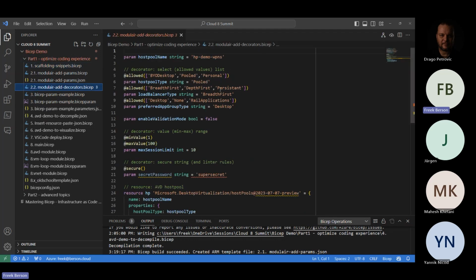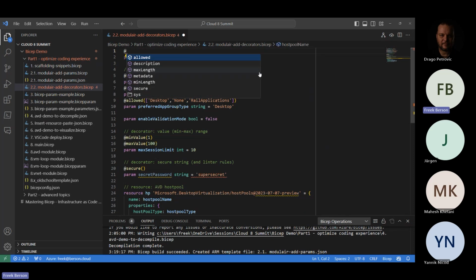So a decorator, as the name implies, allows you to decorate a parameter with some kind of option. So above any parameter, I can just hit the add symbol and then add in one of these decorators that are available. So I put in a couple of examples here.